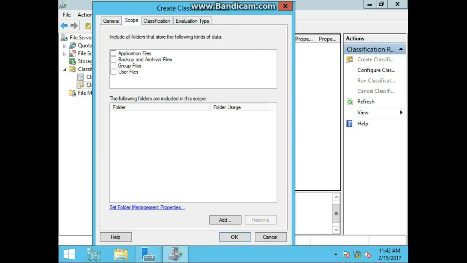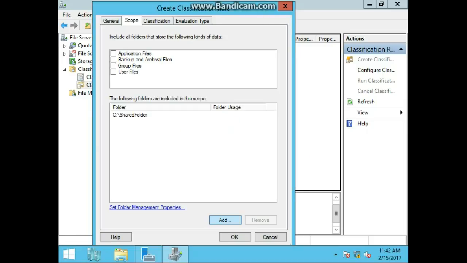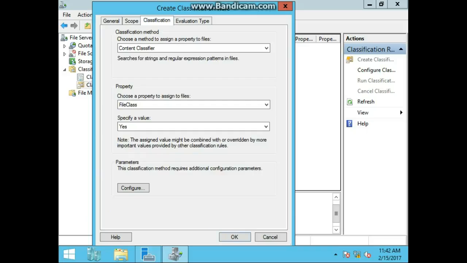Okay, let's go to scope, and then we're going to do the add button. We'll navigate to our C shared folder, which is saved into our C drive. And then after this, we'll click classification tab and do folder classifier. Then under properties, file class, and yes should already be selected, which they are. And we'll click OK.